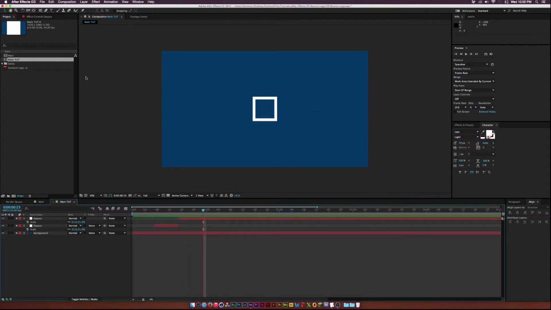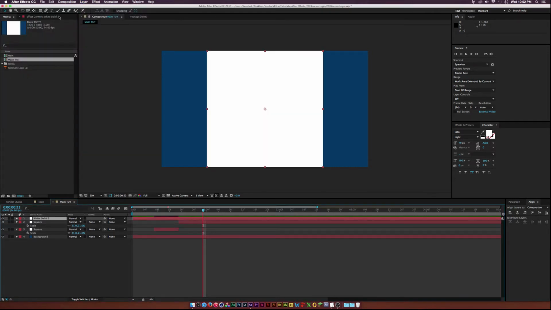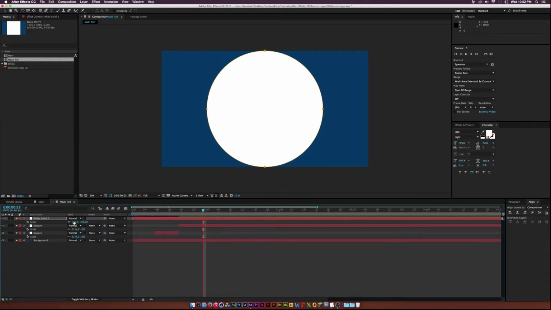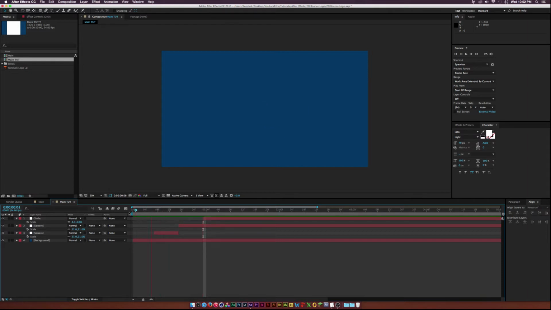Then I'm gonna wanna create a new circle. So I'll go up to layer, new solid. 1080 by 1080 is great. Go to the ellipse tool, double click it. I'm gonna go ahead and scale it down to right in there. And that's great. And then I'm gonna cut off or trim in the endpoint of this layer and rename it to circle. Make things easy. Okay. So it comes in, circle comes in, perfect.